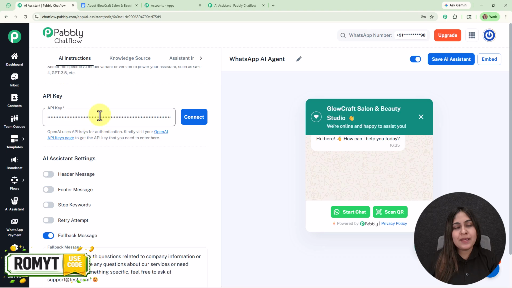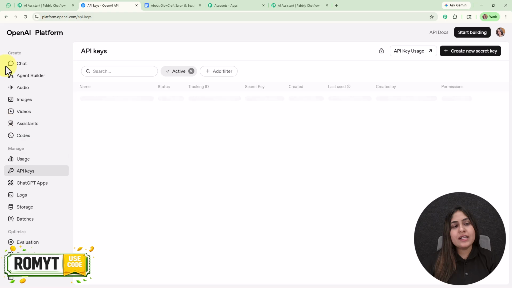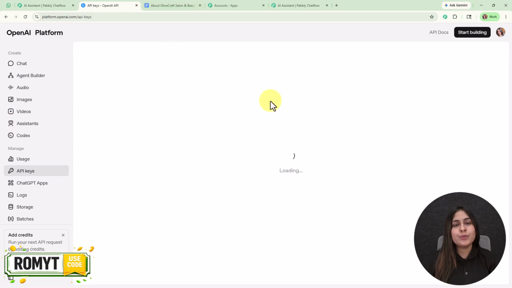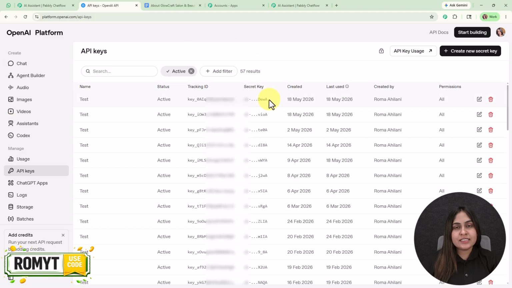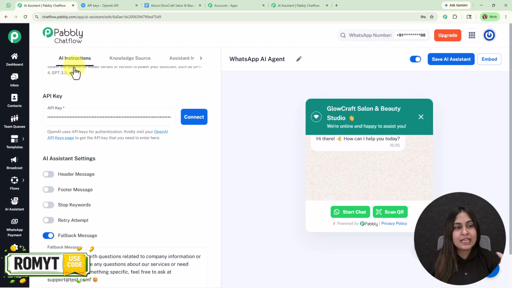Then comes the API key. So here you need to add your paid account's OpenAI key in order to connect the API key inside your AI assistant. To get the key, click on this hyperlink available over here, and it will direct you to the API keys window of your OpenAI account. Here I easily got directed because I was already logged into my account in the same browser. From here, click on this create new secret key, give a name to your key, select the project and click on this create secret key. By doing so, you are going to receive an API key. Copy that key and add it over here. Click on this connect button to save that API key inside your assistant.